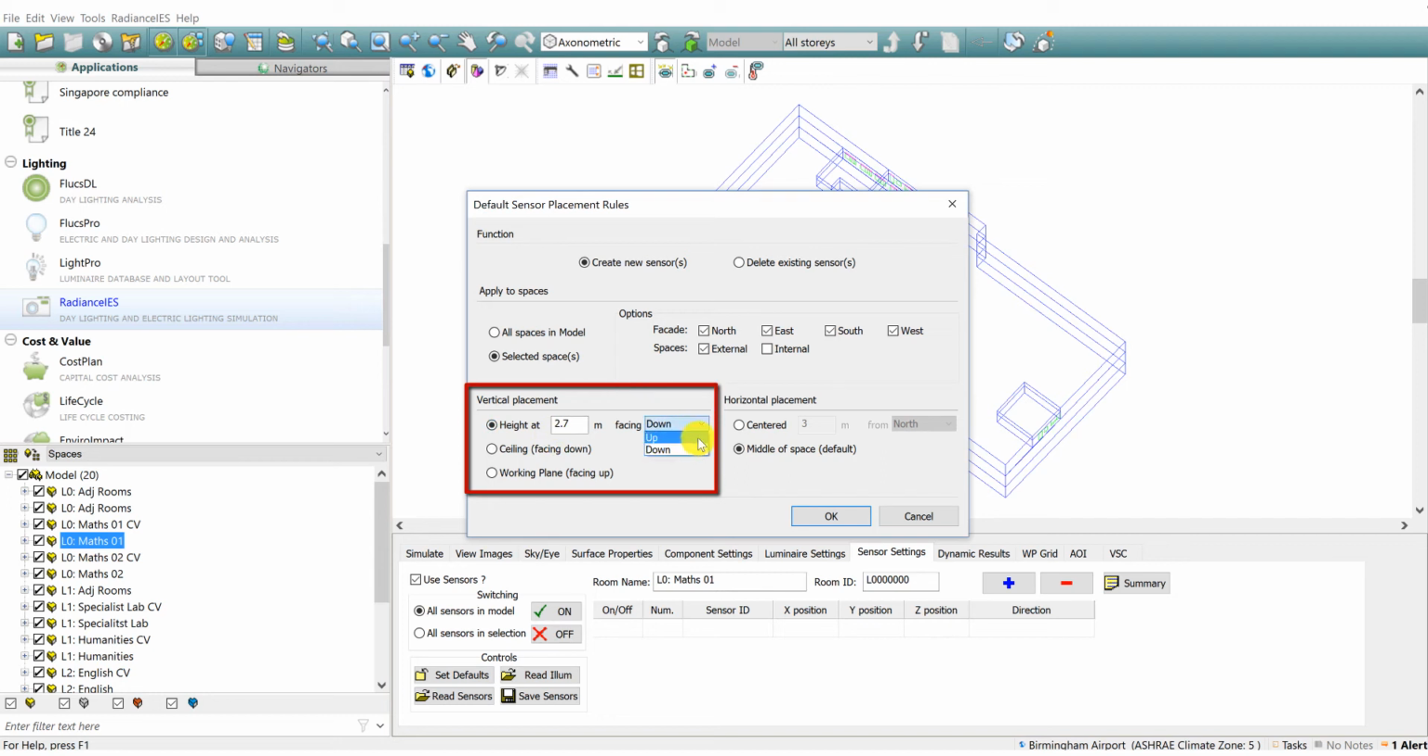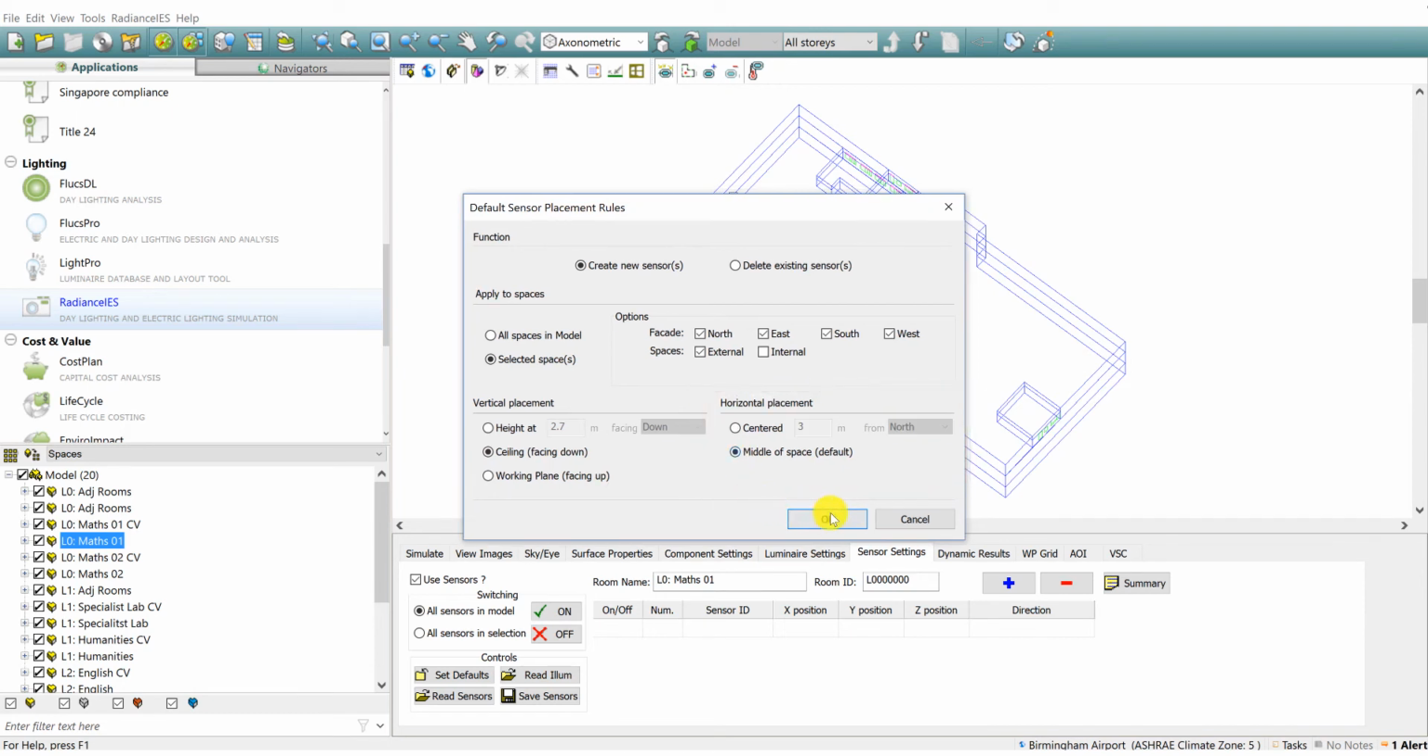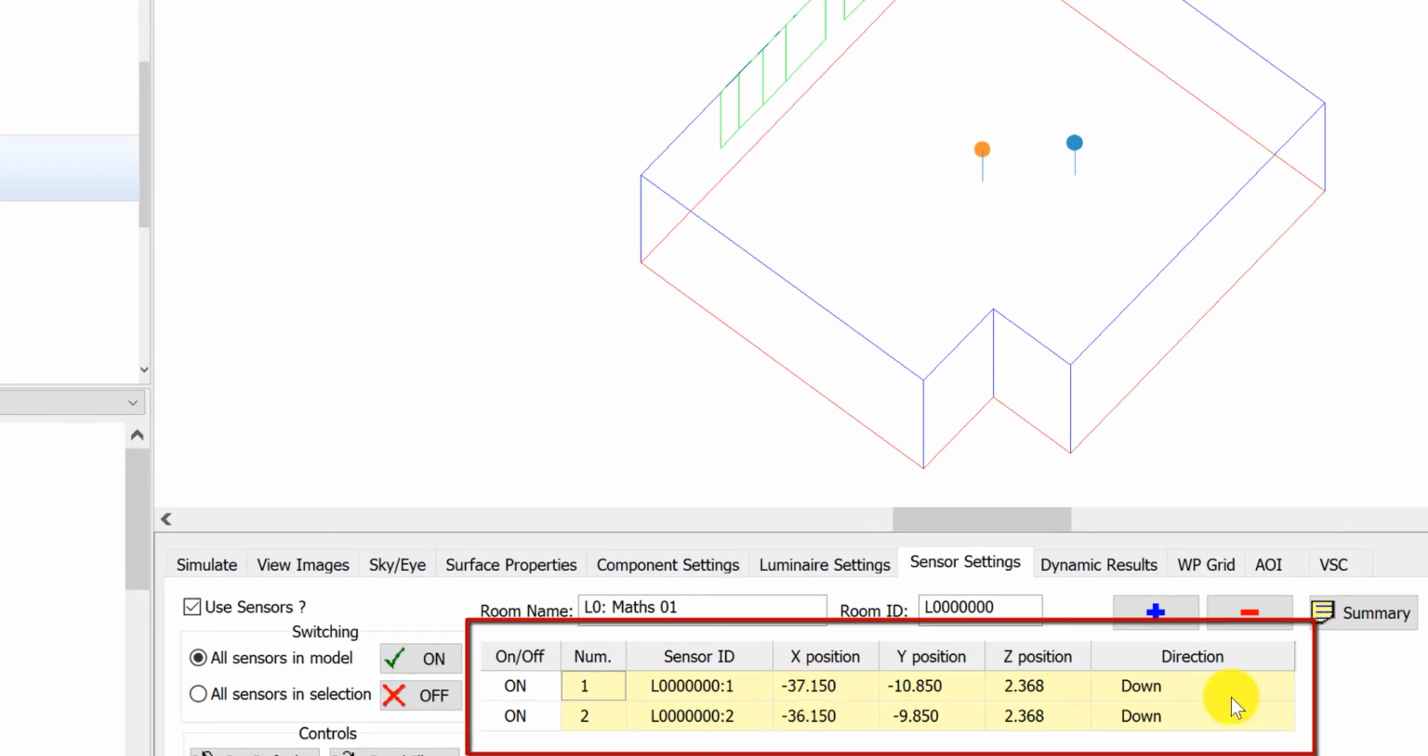Vertical and horizontal placement options give control over height and direction of the sensors. After default sensors have been placed, new options on the Sensor Settings tab allow you to quickly modify the direction with a single click.